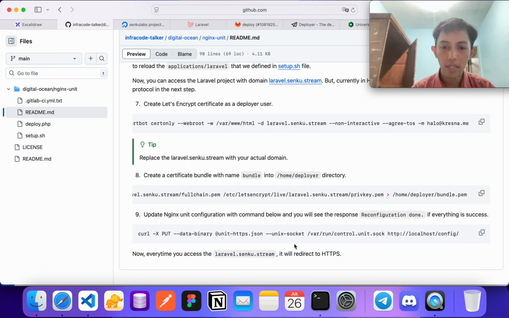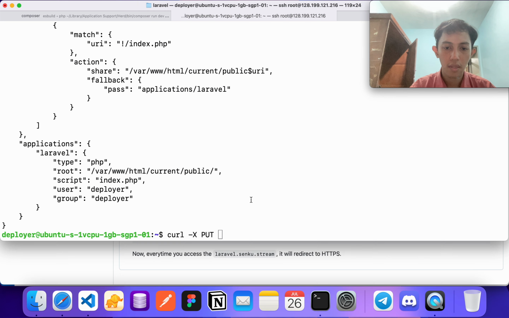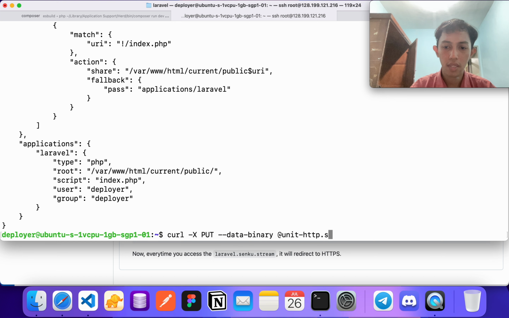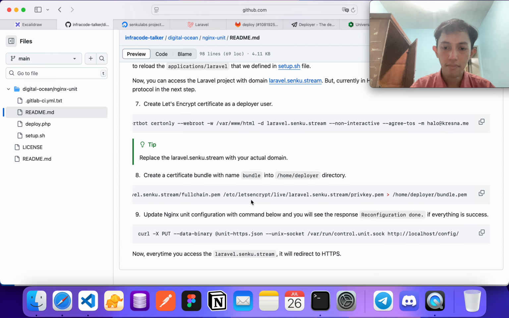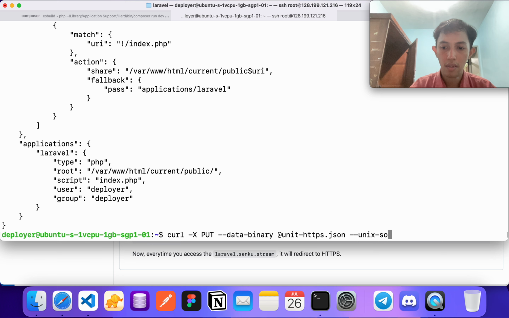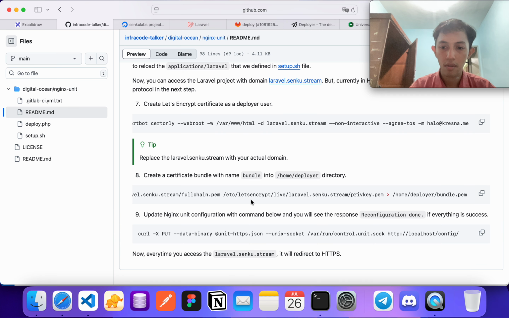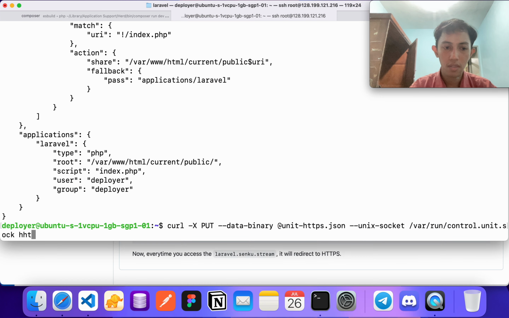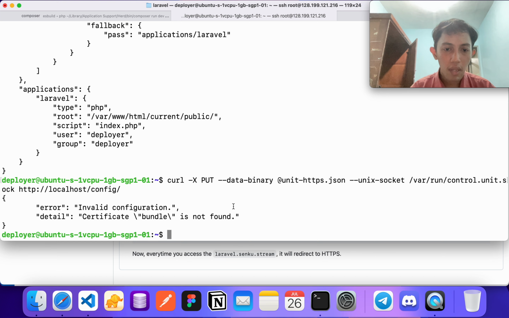After that, I will execute this one by using curl nginx put data binary at unit https json, unix socket, run control unit sock, http localhost config. Boom. Certificate bundle does not found. Why?